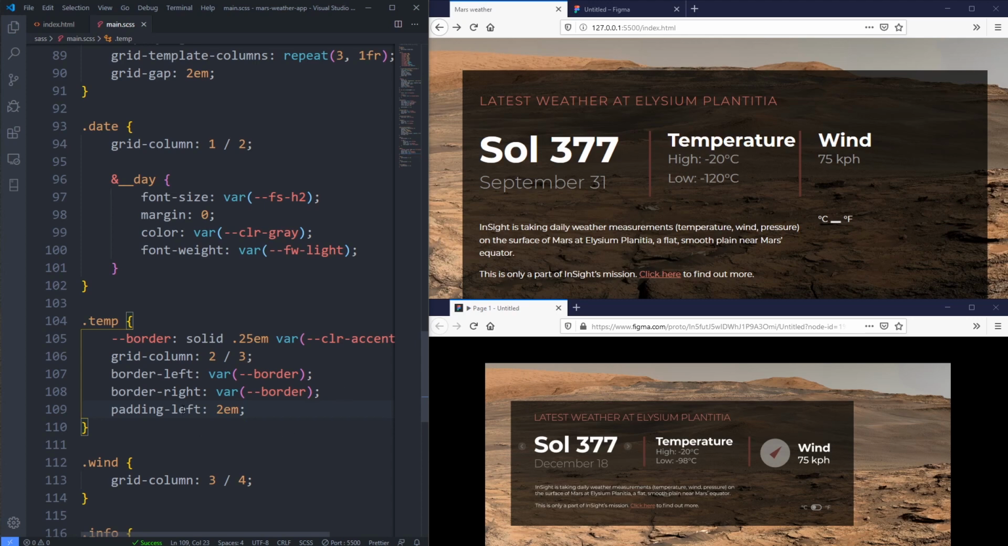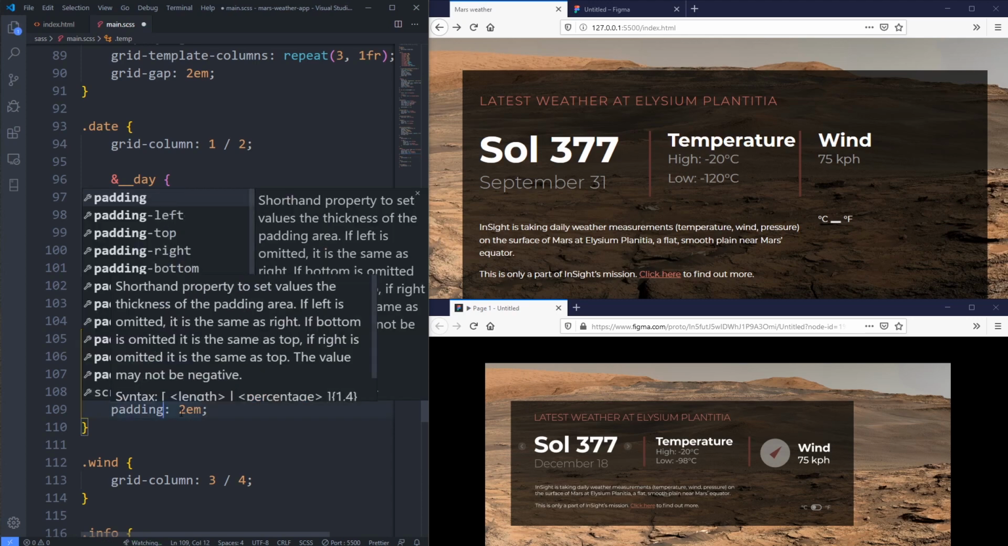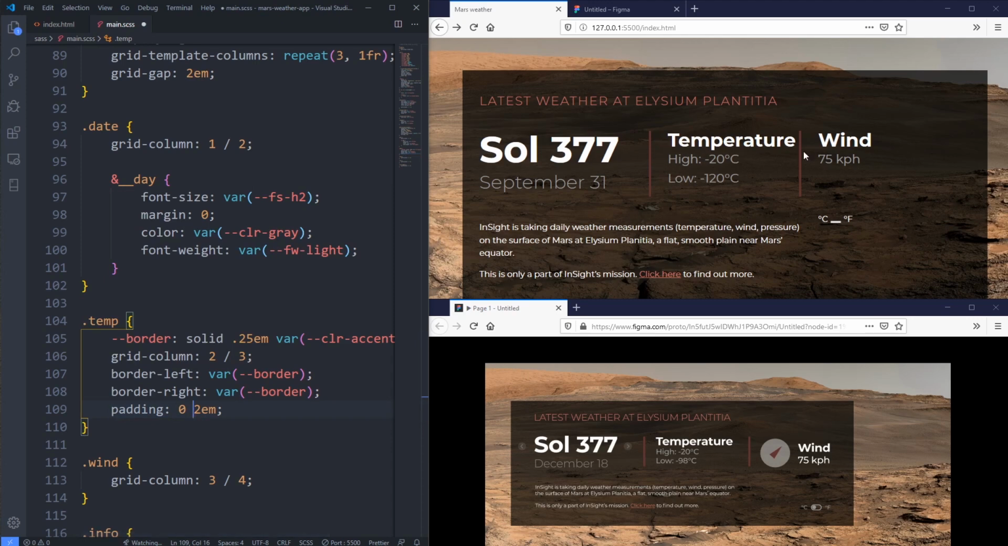There we go. And actually the left and the right. So 0 on the top and the bottom, 2 on the left and the right to make sure it is nice and consistent. Super duper.